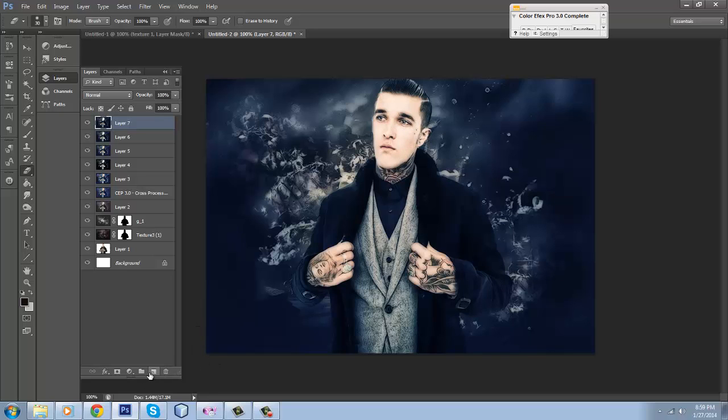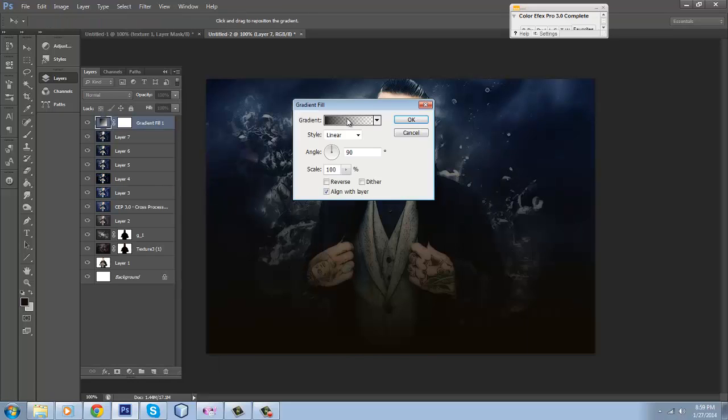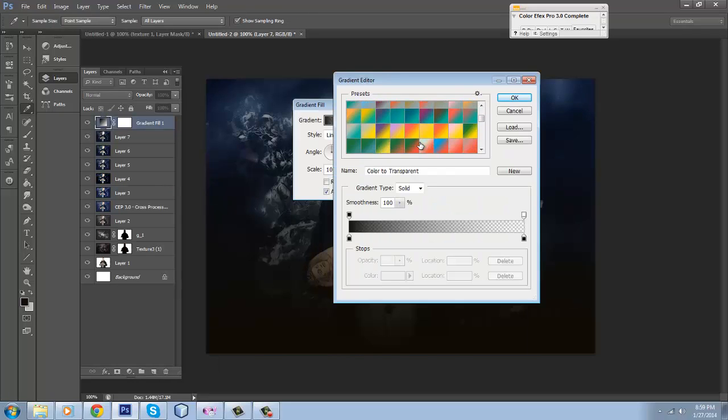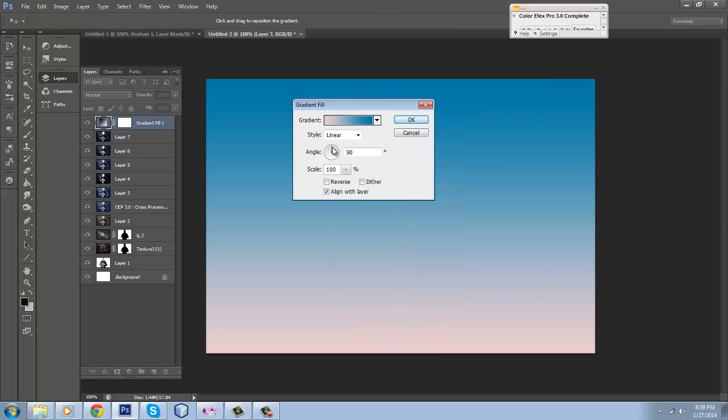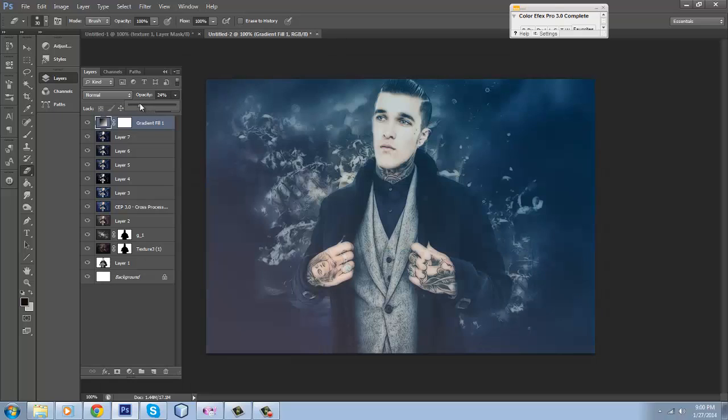So next, we're going to make a gradient. I try to find something with light colors and dark, and I always make it so it's angled. And we're going to bring this all the way down to about, we'll say about 14. Alright.